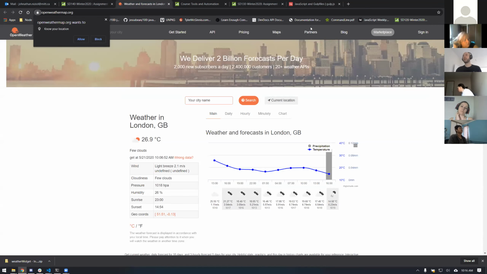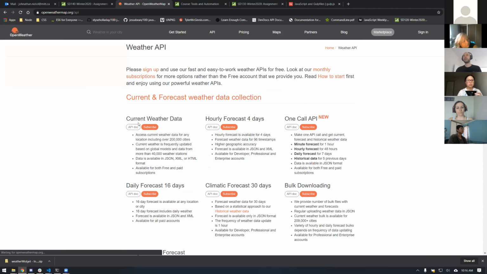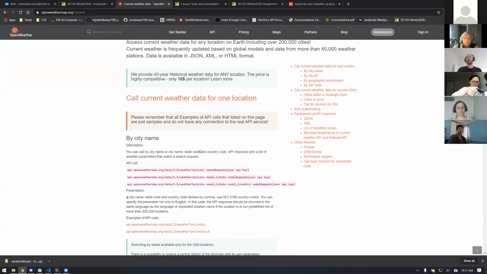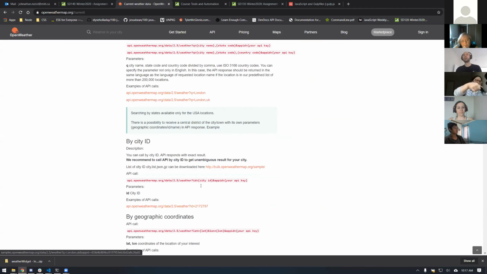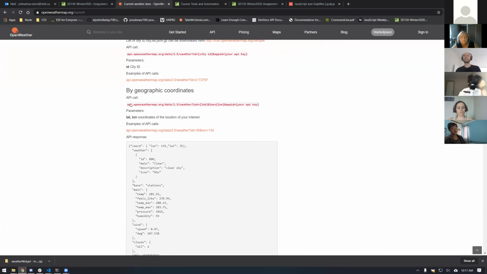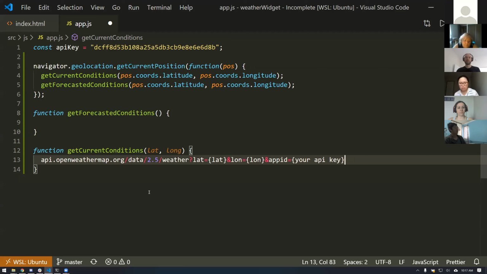Okay, we have our API key, and we're getting current weather data. We're not looking for city name, right? We are looking for geographic coordinates. So by geographic coordinates, it looks like this.